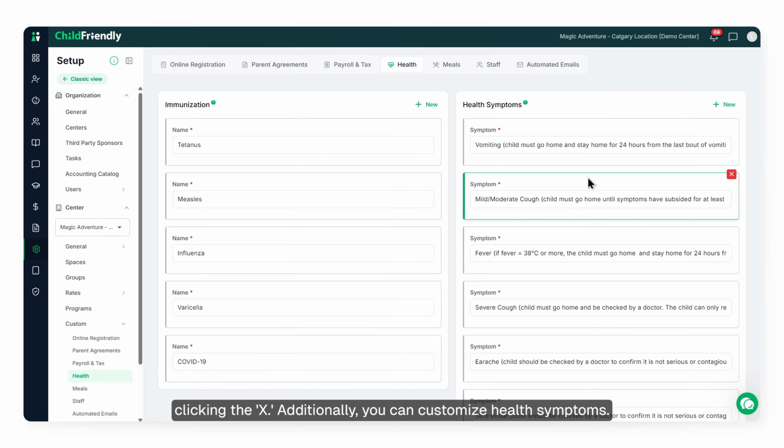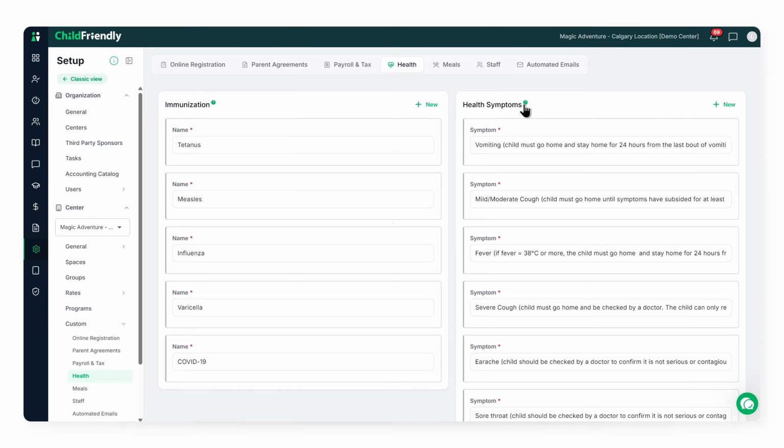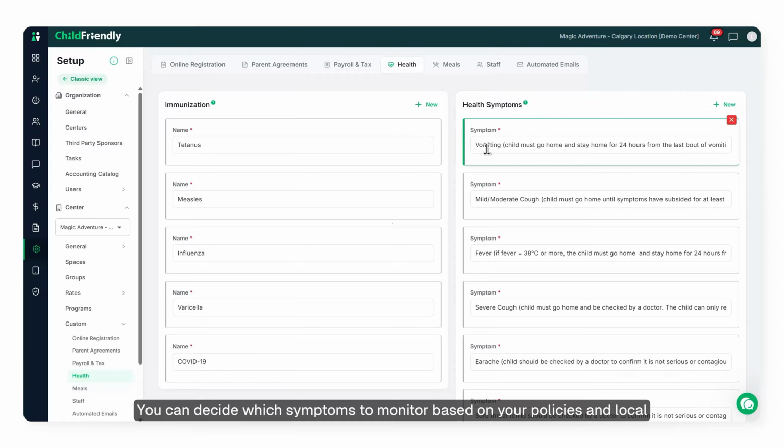Additionally, you can customize health symptoms. Health symptoms are included in reports when a child is sick. Illness reports are completed digitally with ChildFriendly, where staff will choose the relevant symptoms. You can decide which symptoms to monitor based on your policies and local regulations.